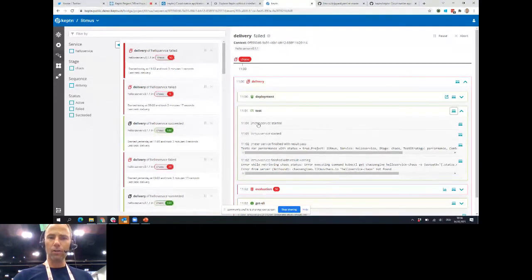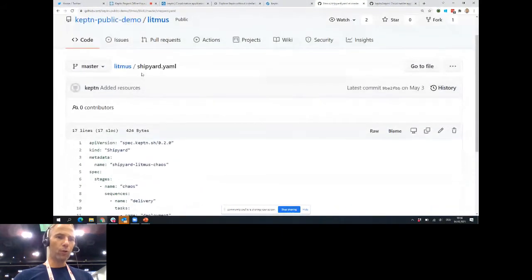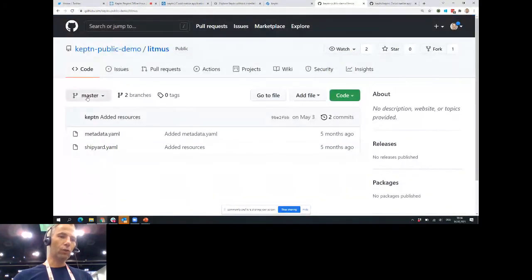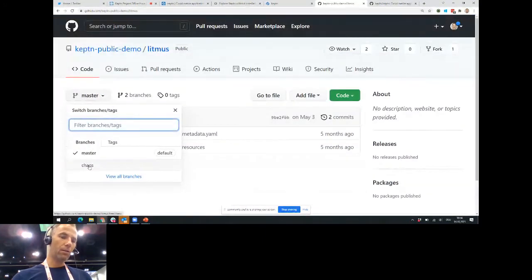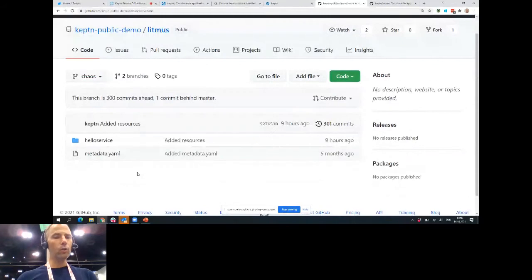Now you may wonder, so where are the test files? Where's the Litmus chaos definition? Where's the Helm chart? How does this all work? Well, if I go back to the config repo, then I've only shown you what's in the main branch. But every time you create a project, not only do you get a main branch, but you get a branch for every stage. This is where you now upload and maintain your tool-specific configuration files for a particular service.